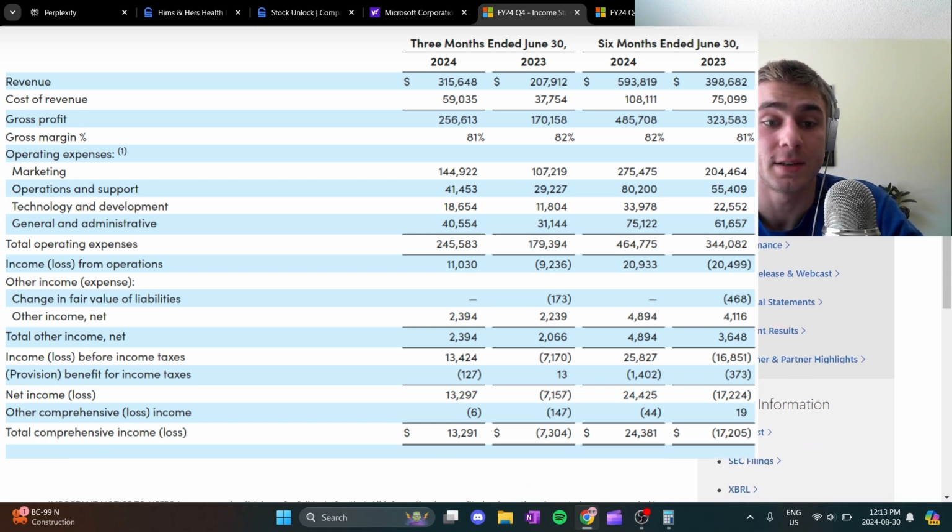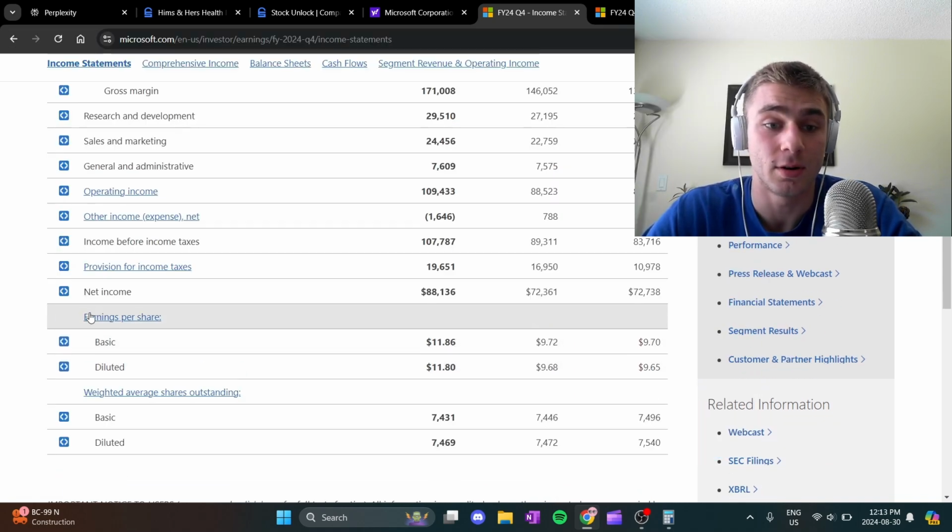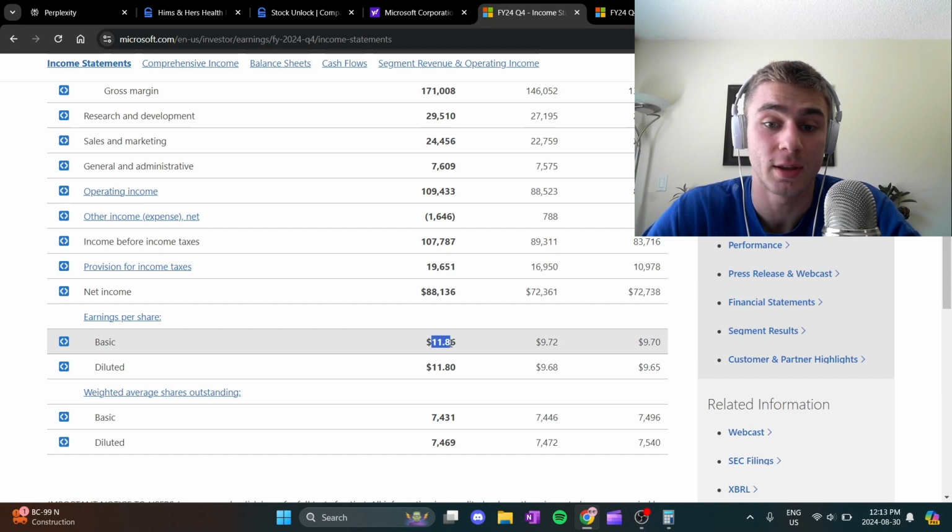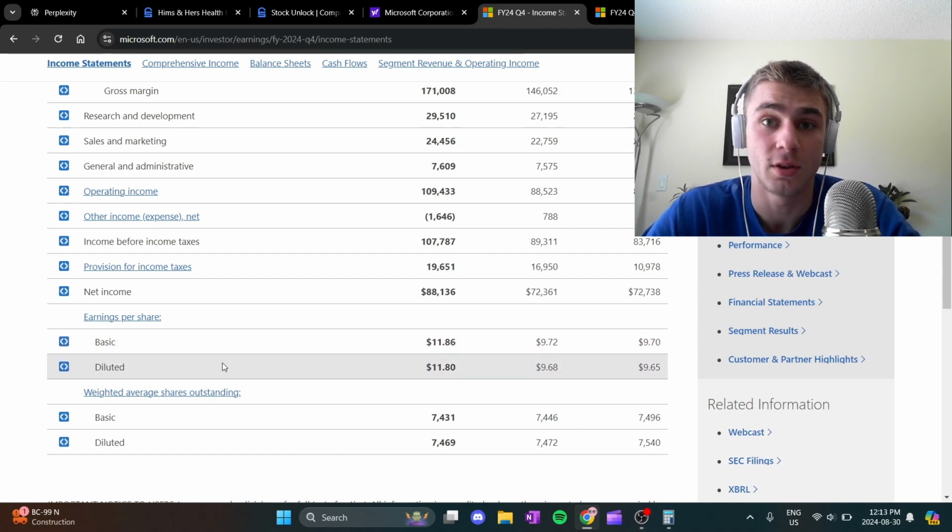So that is the net income. And then right here, we can see the earnings per share. So they're making $11 per share, and the diluted is still $11. What does this mean? It means they don't have a lot of outstanding shares that are diluted.